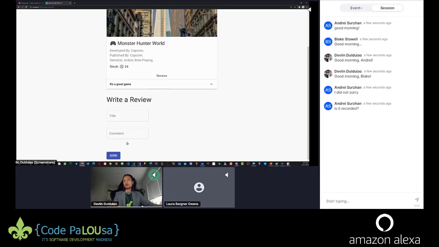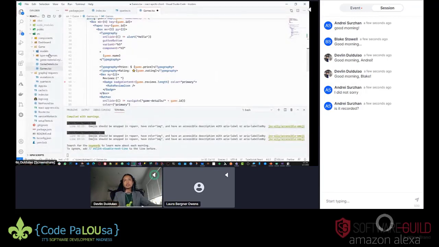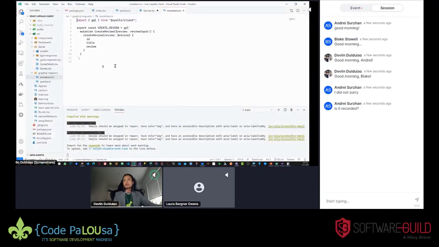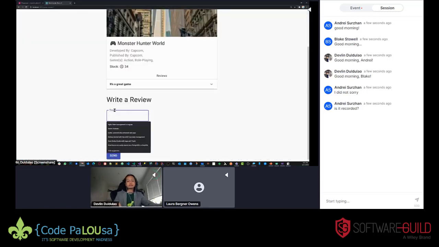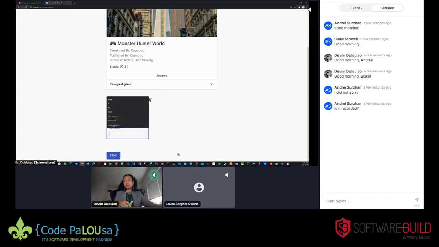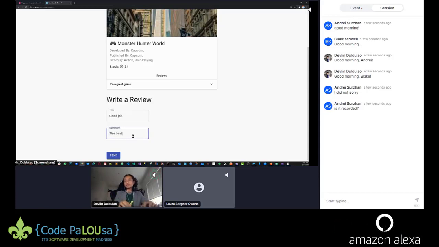Okay, so we're in the part of mutation, right? So what is that mutation again? I'll show it to you what it looks like. So this is it, the mutation. You can do this here in the GraphQL IDE, but we will be doing it here in React. So here. Okay, let's send some review. Good job. And comment, the best Monster Hunter.